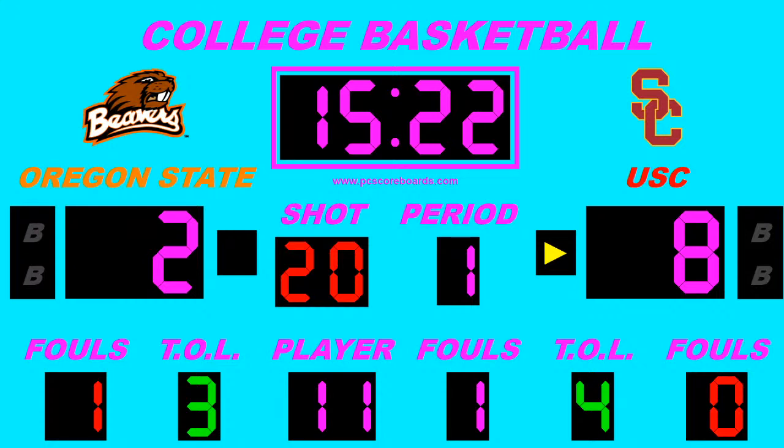8-2 is our score. Here we go, passes it in. 20 to shoot as we're at the Gill here in Oregon, as it's Oregon State versus USC. Winner of this game gets a win in their win column. Oh, good. Dumped down and an easy layup.